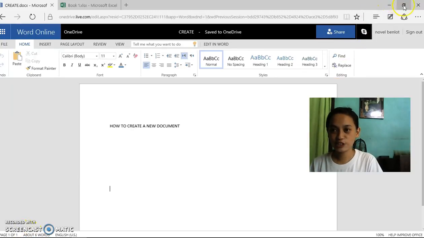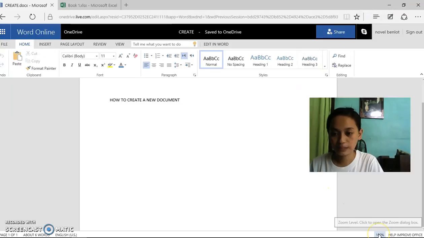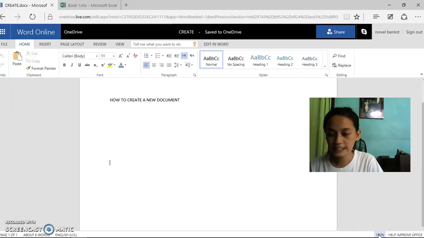Next are the control buttons at this area. They minimize, maximize, restore, and close the window. Lastly is the zoom level and zoom slider at this area. It opens the zoom dialog box and maximizes or minimizes the view by sliding the zoom slider.